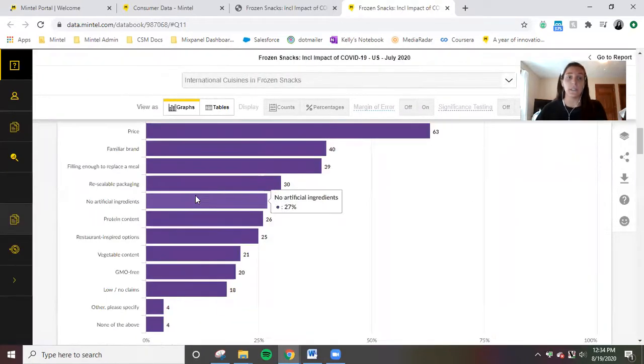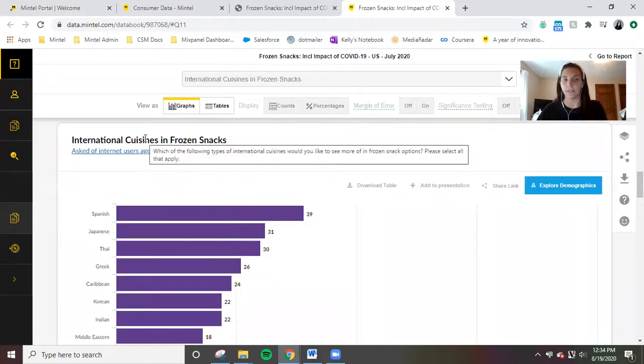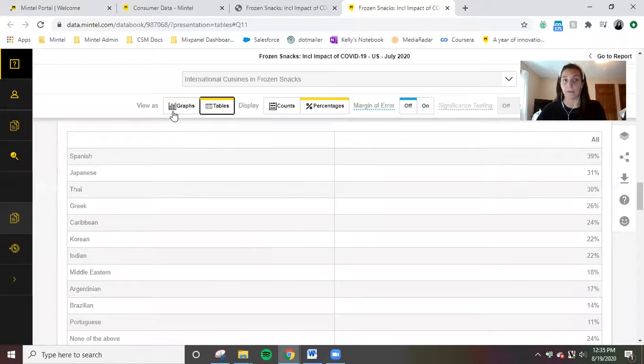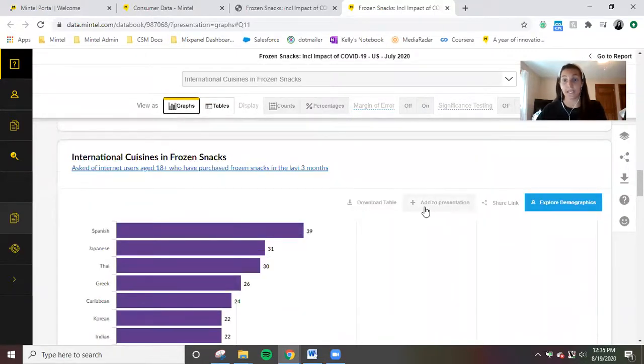So right now we are in their interactive data book. It just scrolled us down to the question we wanted to see. I'm going to hover over this title and we can see exactly how the question was worded. So which of the following types of international cuisines would you like to see more of in a frozen snack option? And here is how the general US consumer responded. We can look at it in a graph form, a table form as well, if that's what we prefer. We can add this to a presentation or download this table if this is what we would like to look at.